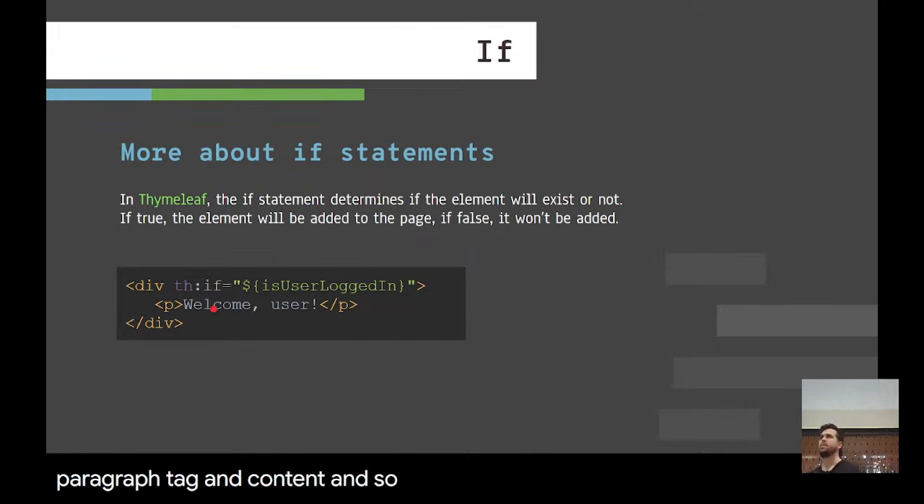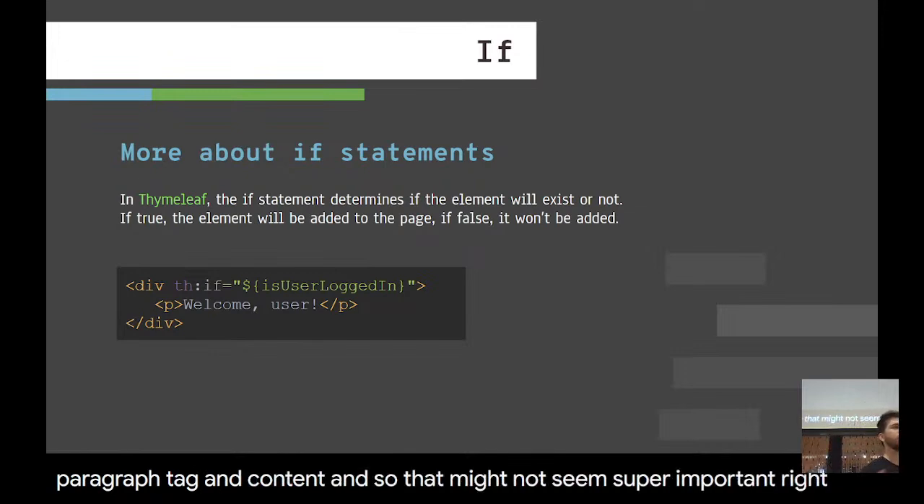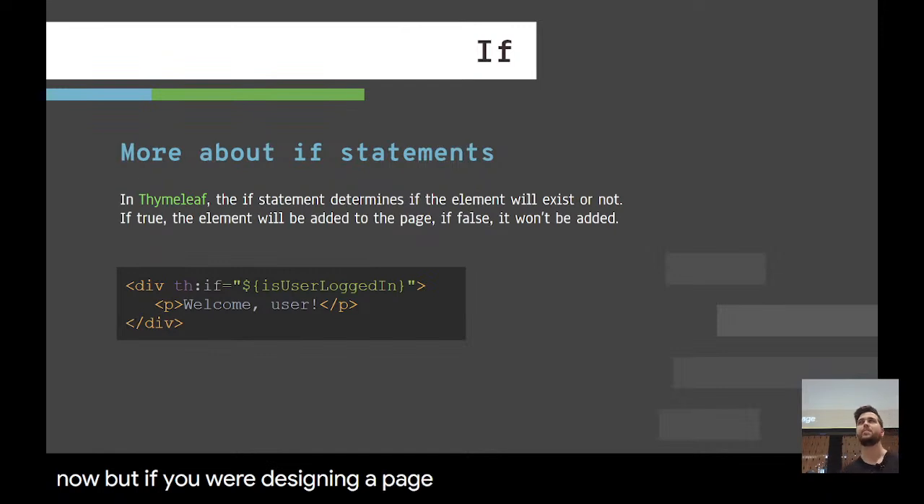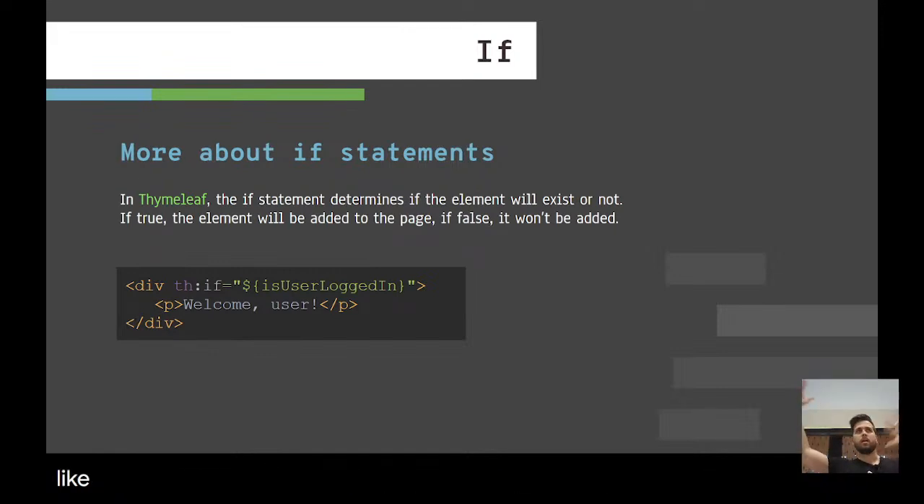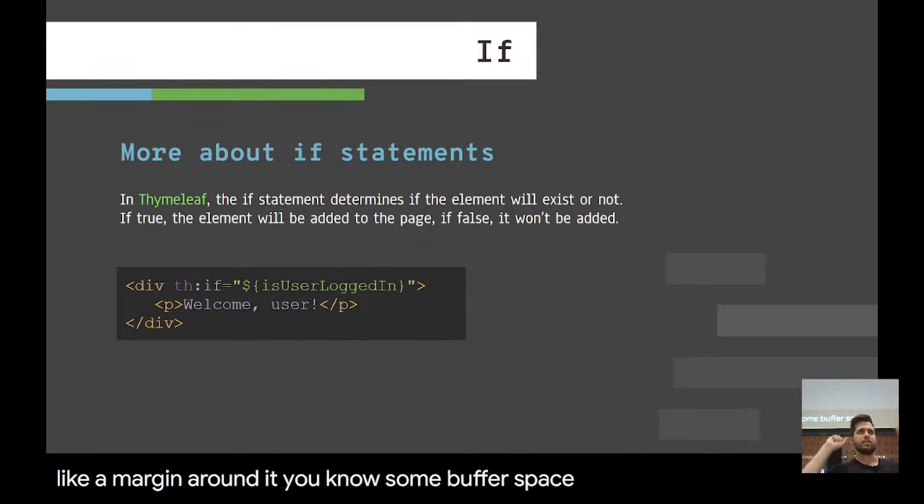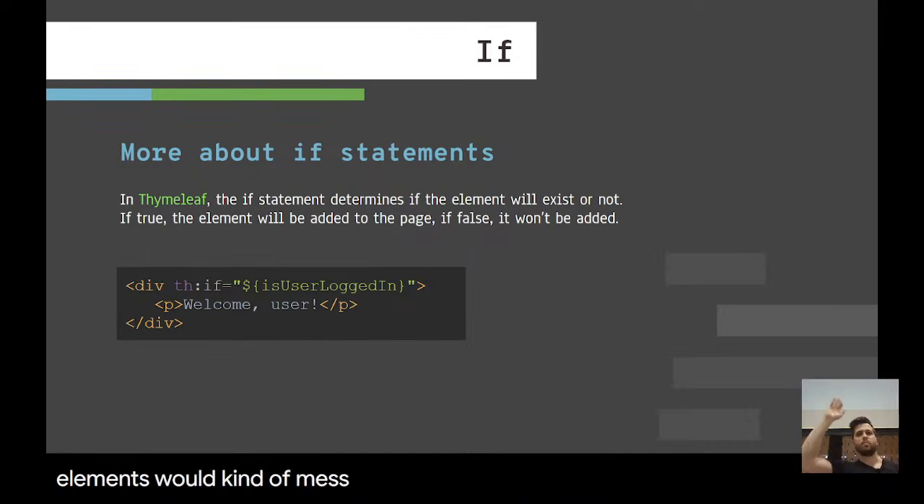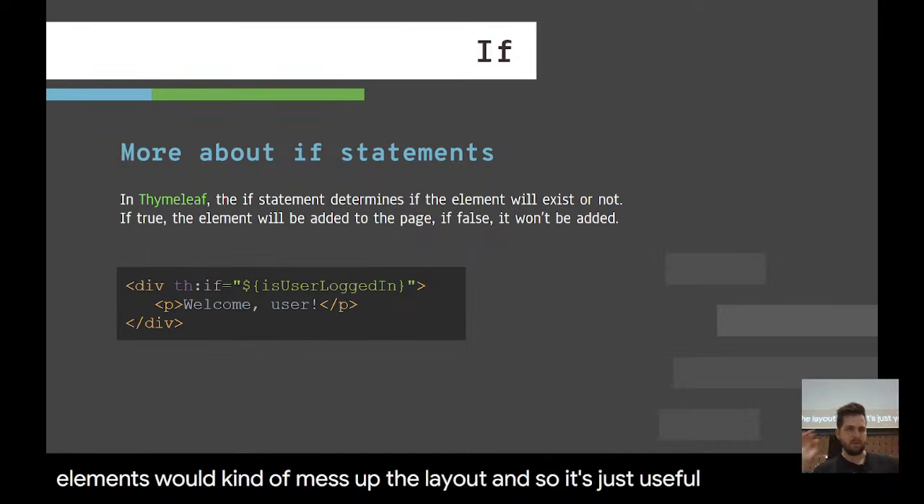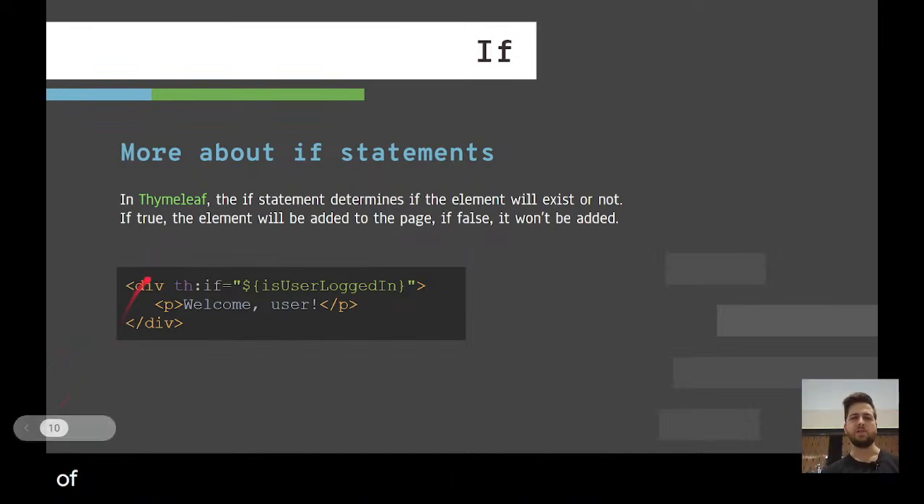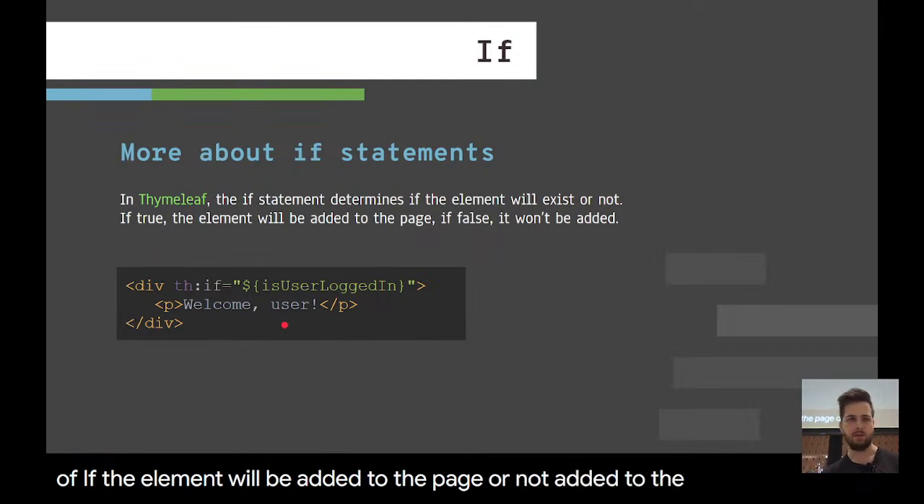That might not seem super important right now, but if you were designing a page and every element had a margin around it, some buffer space, having these empty elements would mess up the layout. So it's useful to keep in the back of our minds that this is determining if the element will be added to the page or not added to the page.